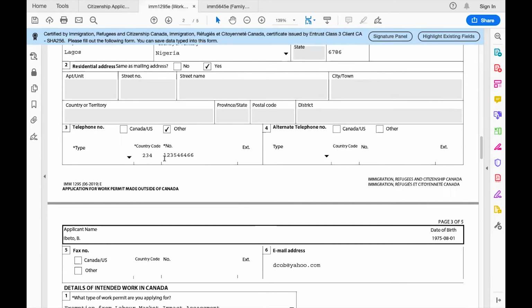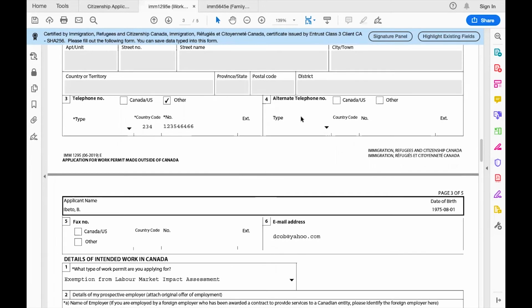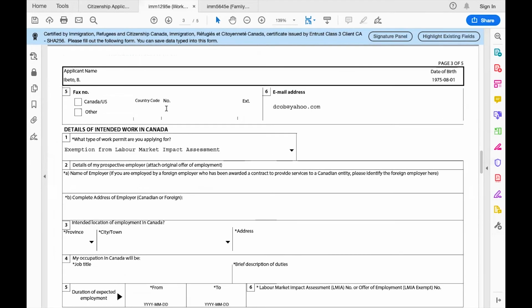Number 3, you provide your phone number. You can provide an alternate telephone number if you have one, and a fax if you do. Provide your email, and now details of intended work in Canada. So number 1 here is super important. What type of work are you applying for?